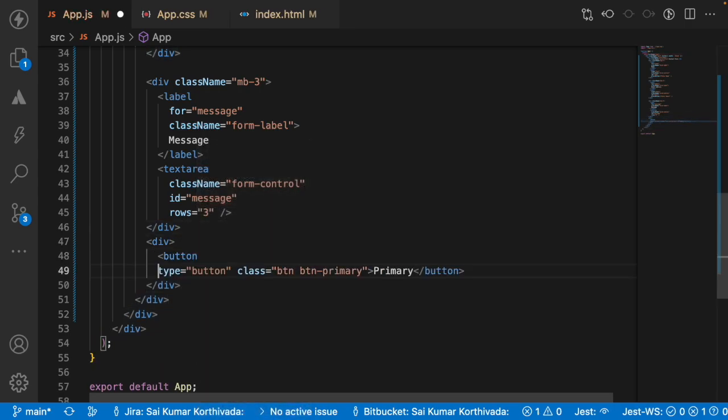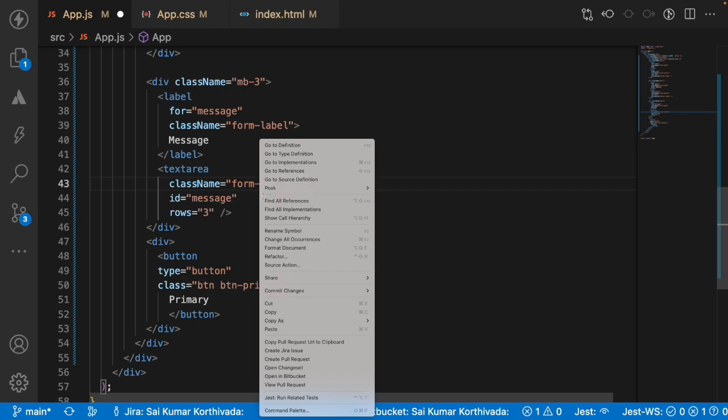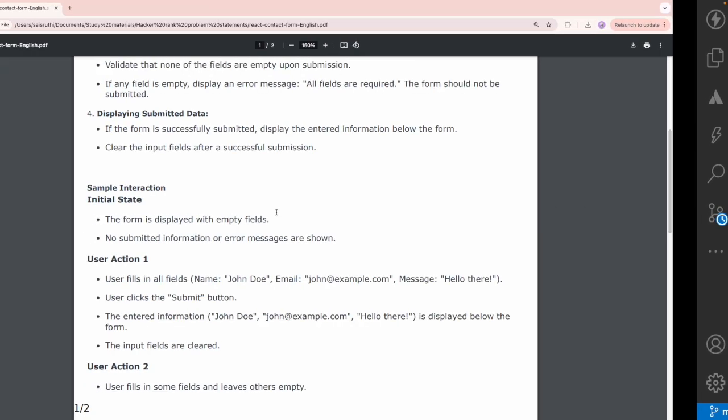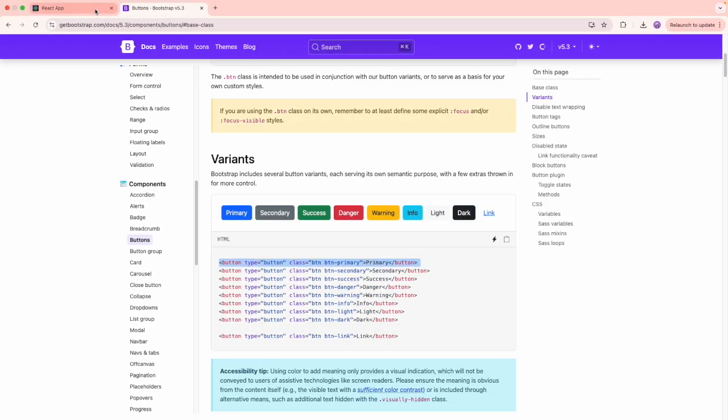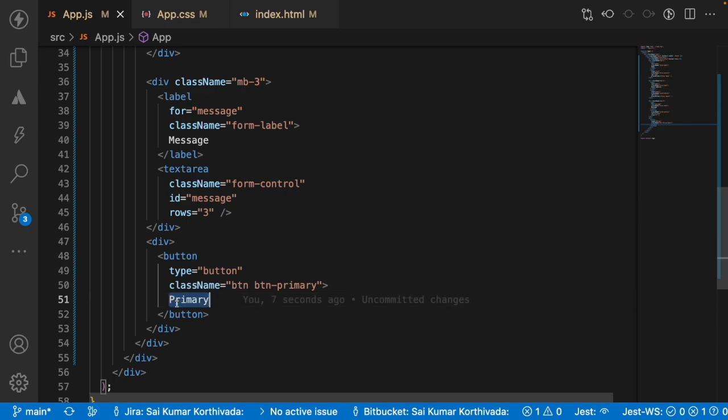Let me go with next line, and next line with this button. So let me format it. Now I'll use className here, save this. See here the output is primary button. So now I want to change this primary to submit.